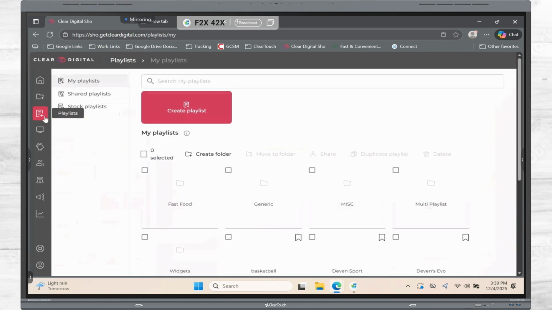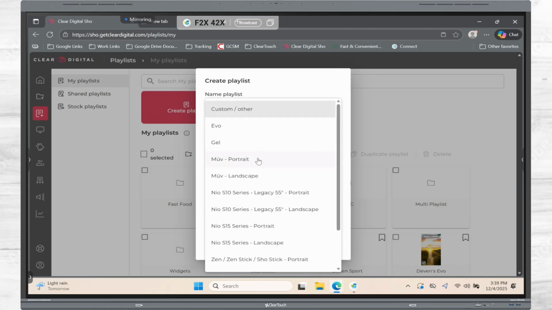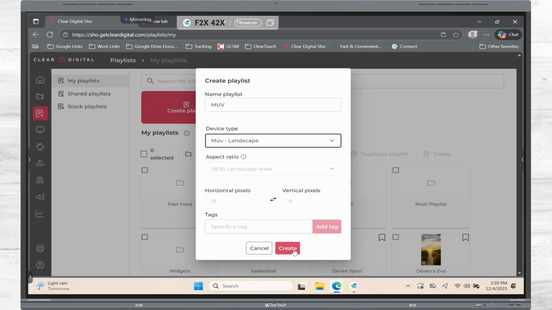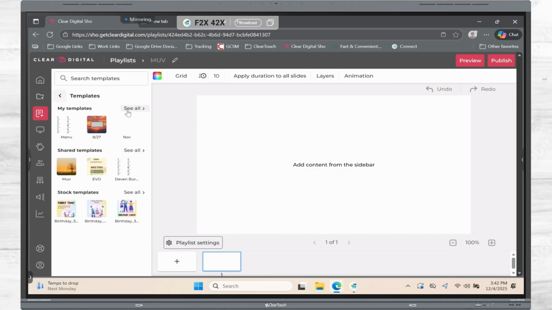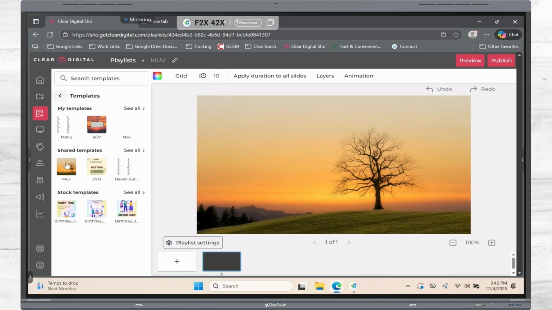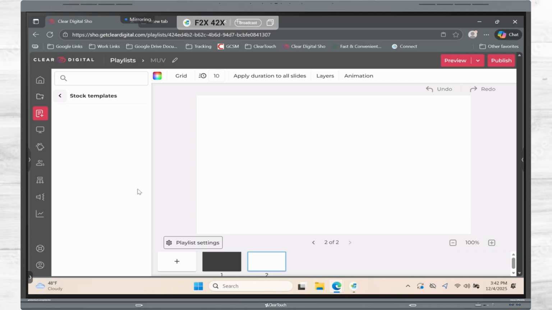From here, we'll actually move over to playlist to create our first playlist. We can do this by selecting the button at the top and giving it a name, so we can title this move. Choose by device type or aspect ratio. So now we're in playlist, and I can of course bring in the template that we've just created by of course selecting see all under templates and selecting the shared template. I can create, of course, a new slide with the plus button directly at the bottom. I also have access to stock templates as well.